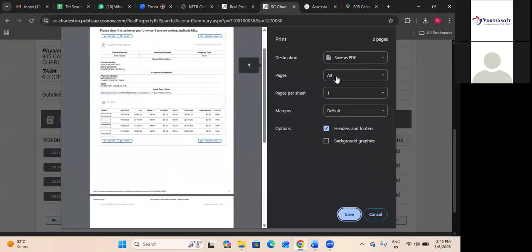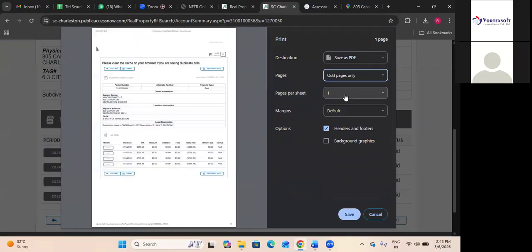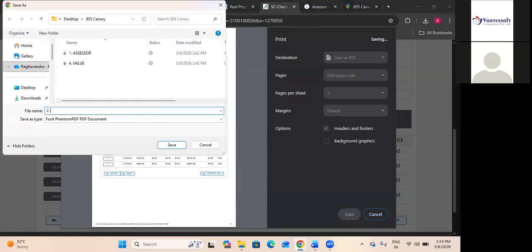There are two pages. There is no need to take both pages. You can take only one page. Click on save. Give it as tax.